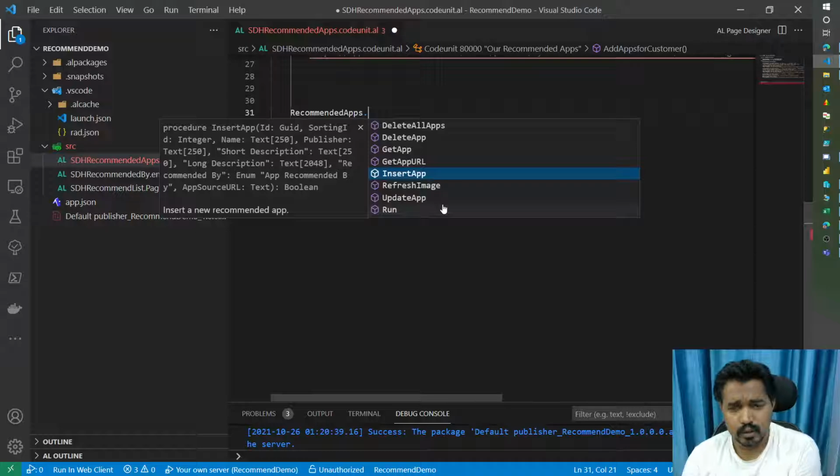We'll be talking about inserting an app. Now let's see what the parameters are. The parameters are a unique keyword for that app, the sorting order in the way the apps will be seen by the customer in a particular sequence, the name of the app, who's the publisher of the app, a short description which briefly talks about what that app does, and then a long description if you want to provide additional info about that app. And then there is an enum called recommended by.